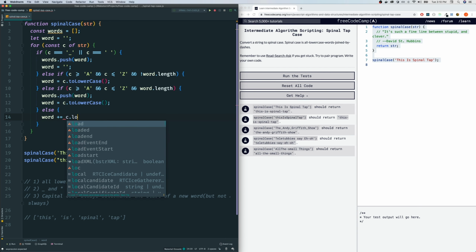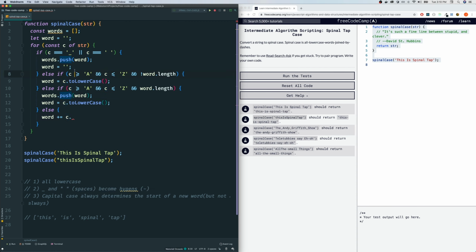We could put toLowerCase here, but we already know it's not going to be uppercase because we fulfilled all uppercase criteria either here or here. So by the time the if-else condition gets down here, we know for sure that we're not dealing with an uppercase. So I could just add C like that without putting the toLowerCase.